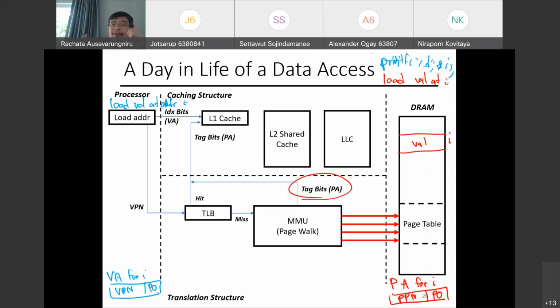Now you have both the index and the tag. You check the cache. If this is a cache hit, you return the data to the processor. Done. If this is a cache miss, then you go to the level 2 cache. If it misses again, you go to the last level cache. If it misses again, that's when you access the data. You then use the physical address to check, hey, where's my value in DRAM?